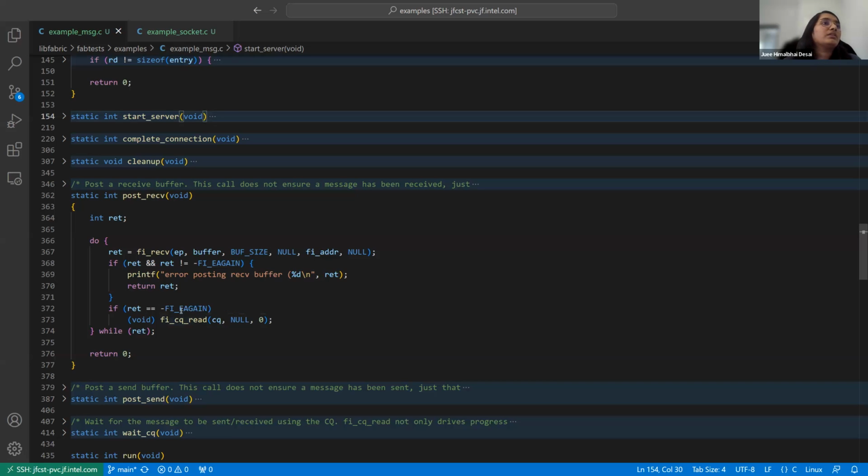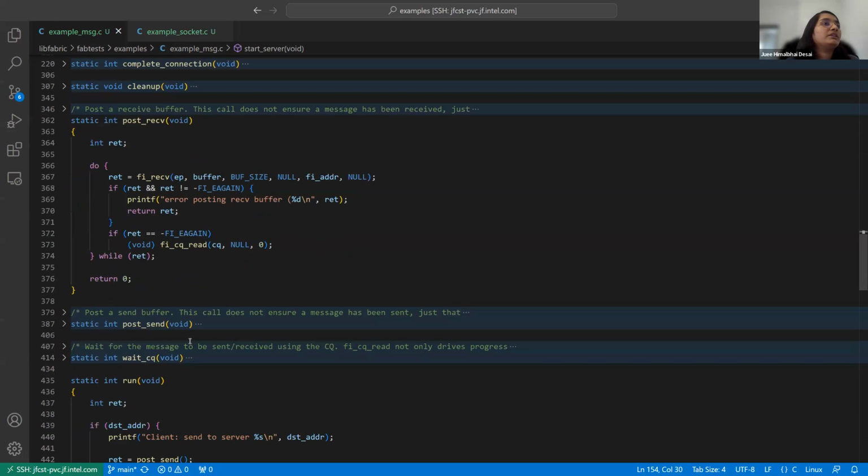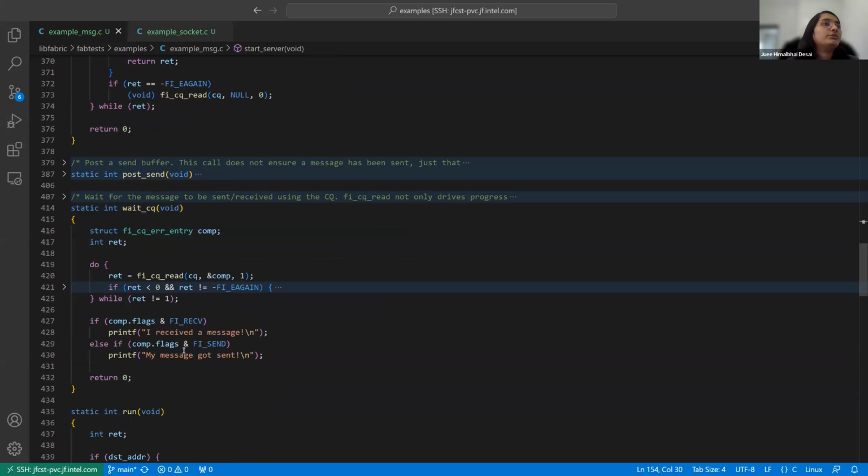So this FI_EAGAIN again is an error return code. It means that either the endpoint is not initialized or the client has not yet sent a message. Once we know that there is a completion, we'll go ahead and read the completion queue. The comp variable is where we'll get our completion flags. For the server, if FI_RECV is received, this means that the server has received a message, and it will say that it received a message.